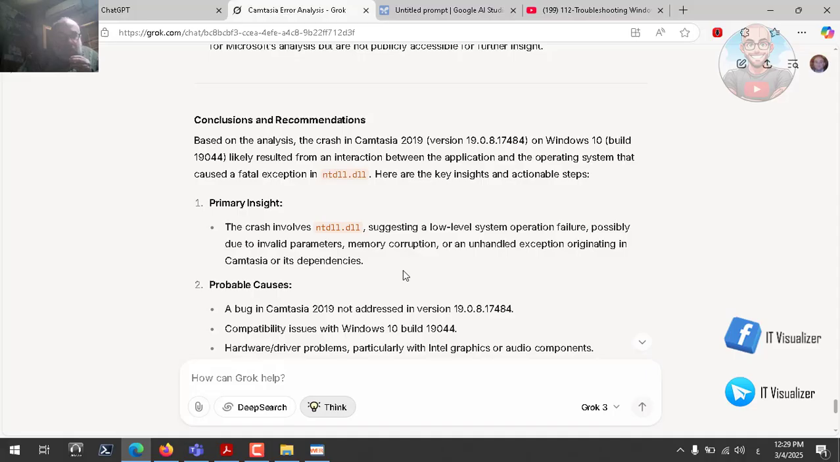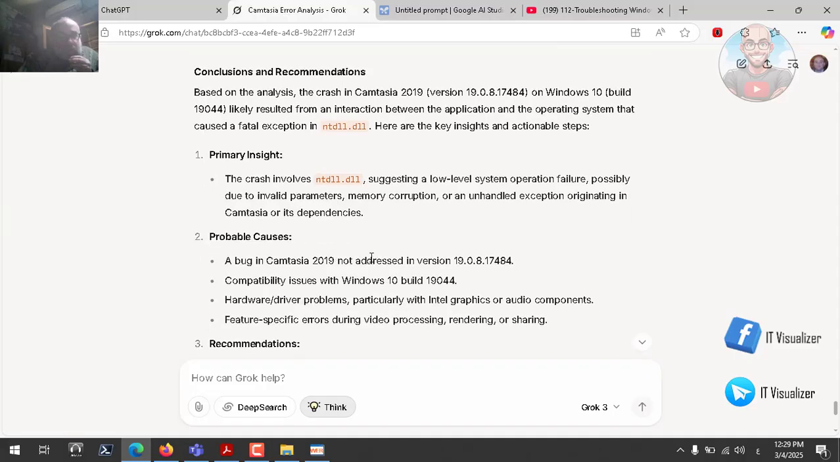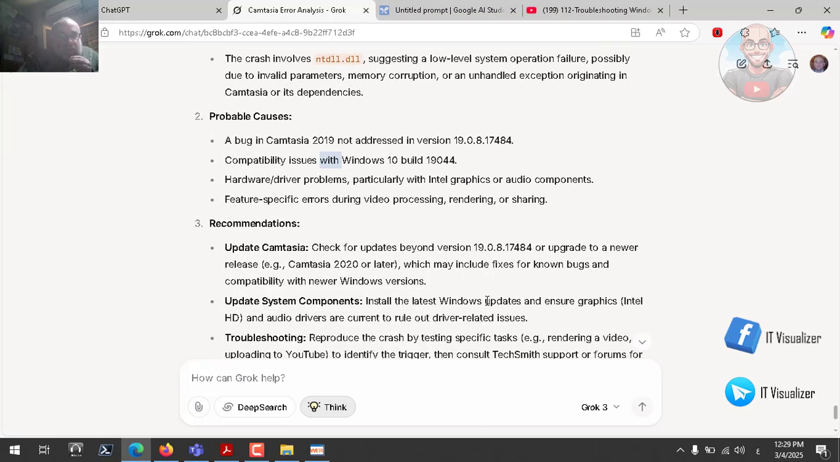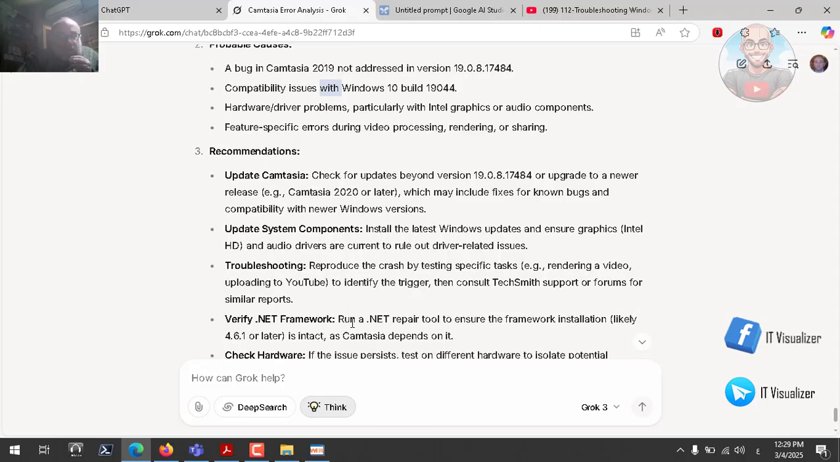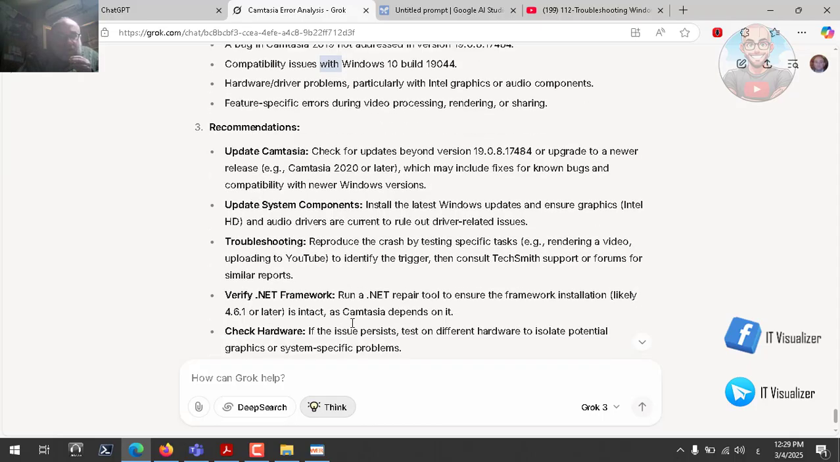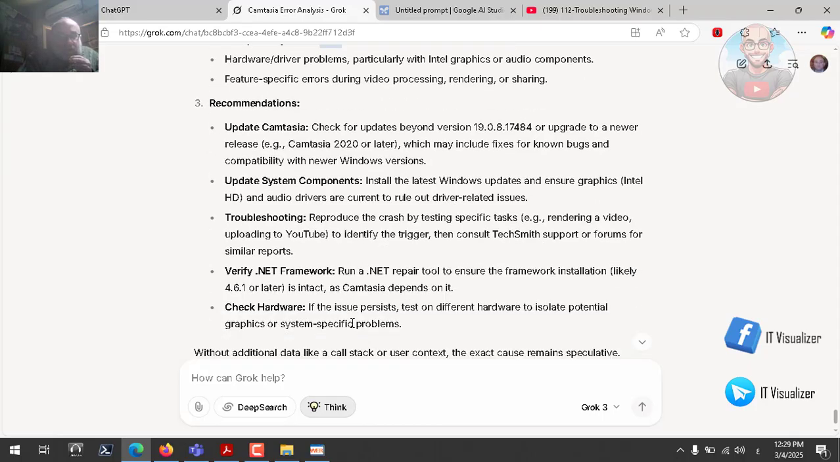Okay, probable cause. This is an old version of Camtasia. You need to use the newer one. Hardware driver issue, maybe graphics cards or so. Recommendations: update Camtasia, update system components, troubleshooting, rendering videos, .NET Framework, check hardware.